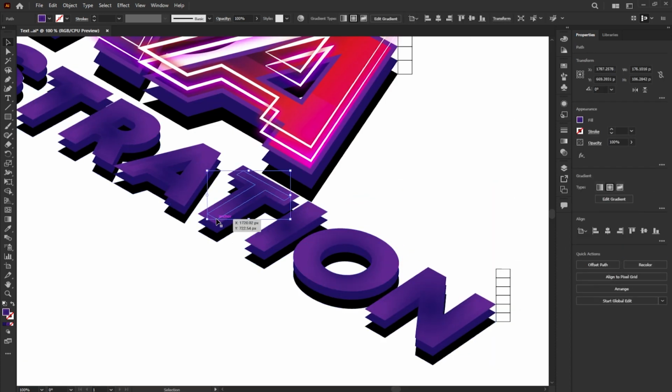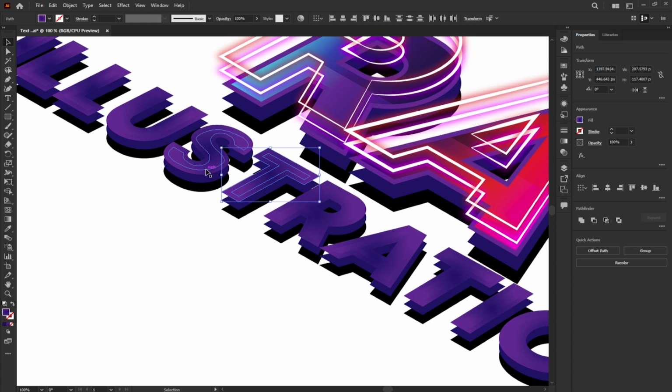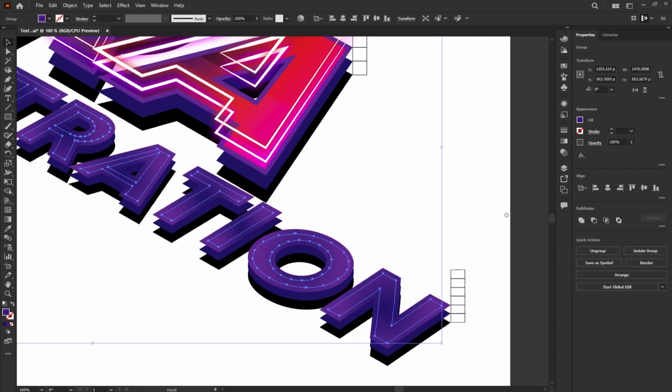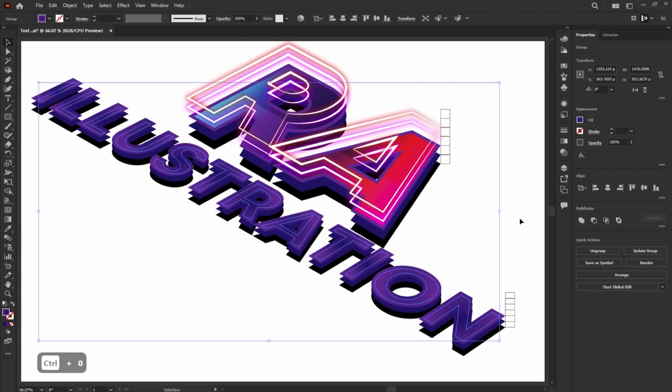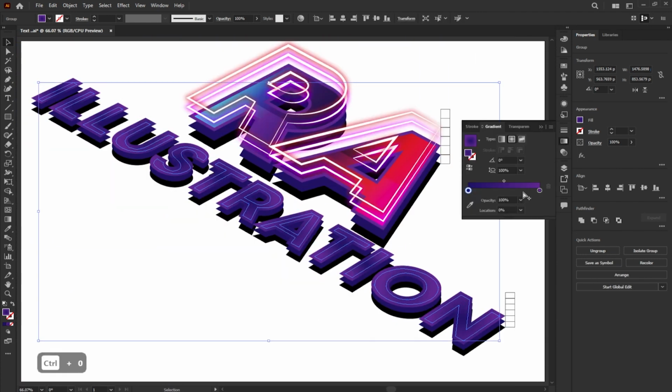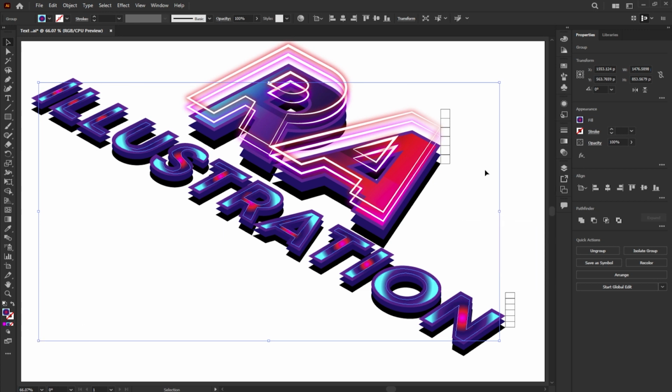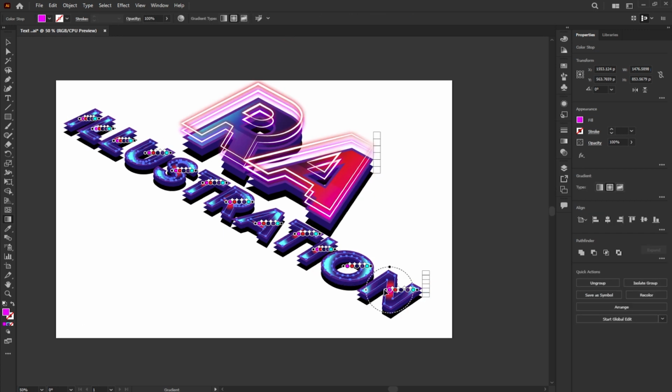Now, we decompose all the objects one by one. Process completed. Gradient. We divide the gradient again into 5 parts and enter the same colors: turquoise, purple, blue, red and pink. Gradient tool.